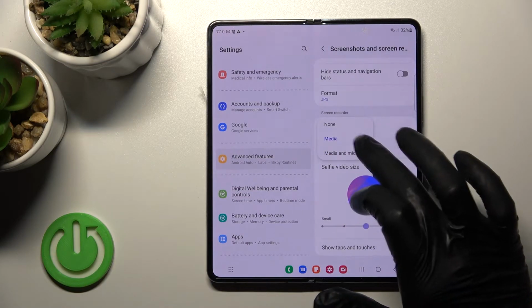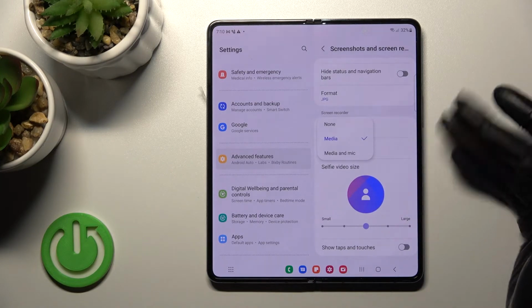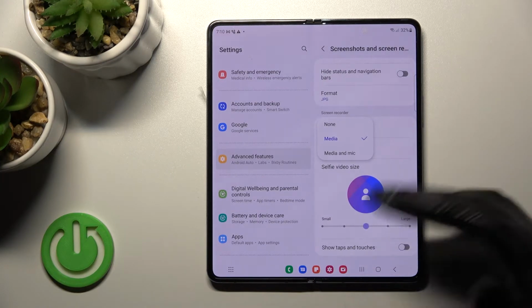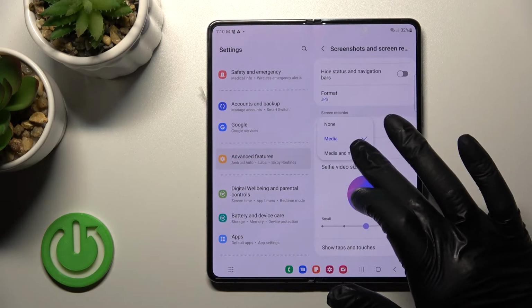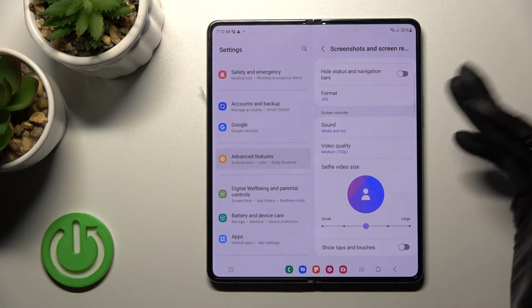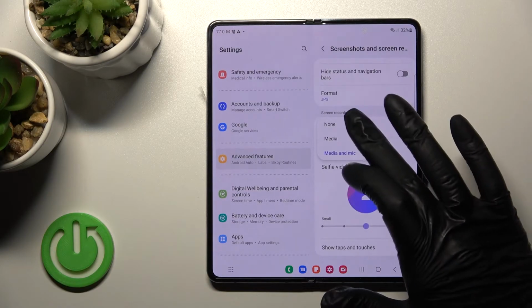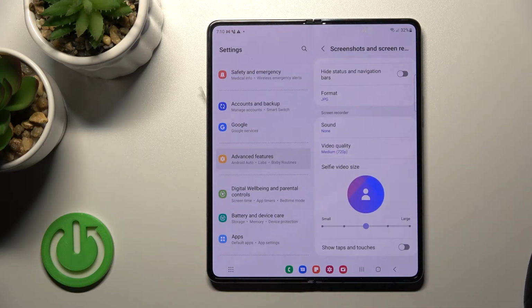and now we can use the media on our device. For example, that can be the calls, ringtones, just any medias. We can also use media and microphone. We can comment something with the microphone, and also we can mute our video.